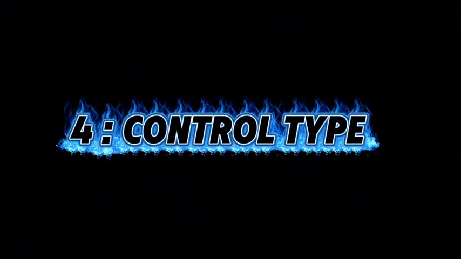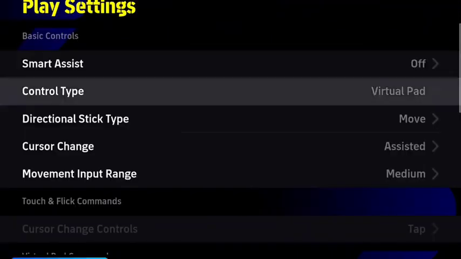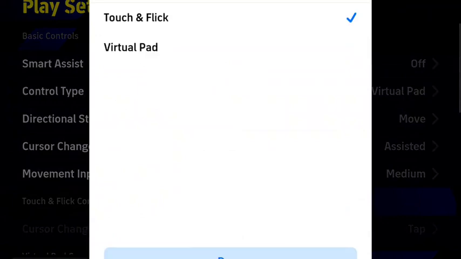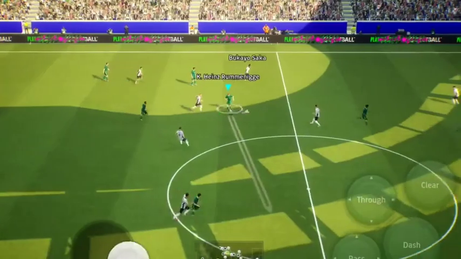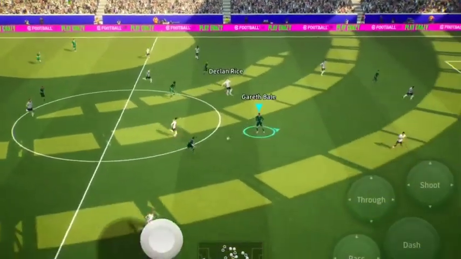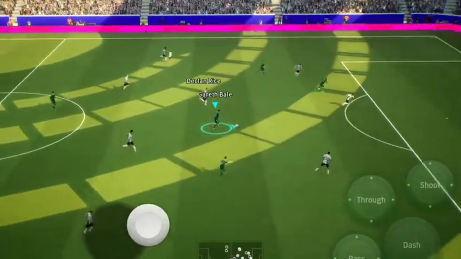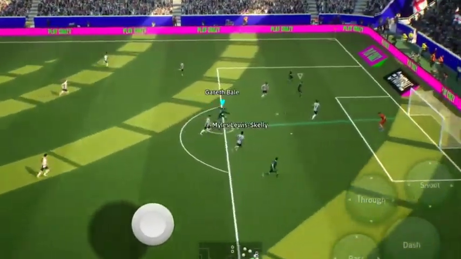Number 4 is control type. Now let's move to control type. There are 2 main ones, virtual pad and touch and flick. Touch and flick looks fancy, but unless you've mastered it, stick to virtual pad. It's way more stable, and it gives you consistent control in tight situations. Most top players, even pros, prefer the virtual pad setup.